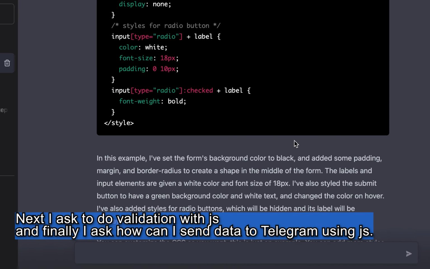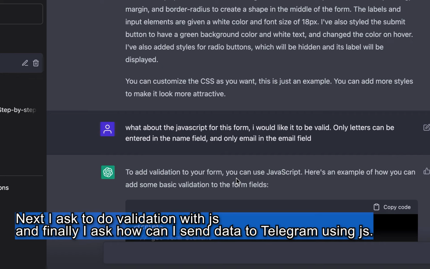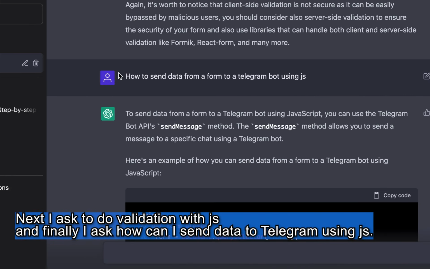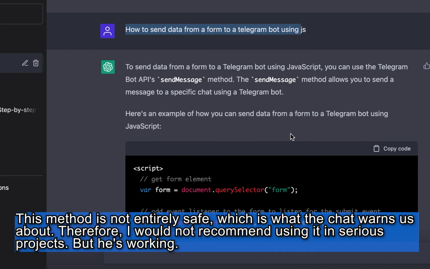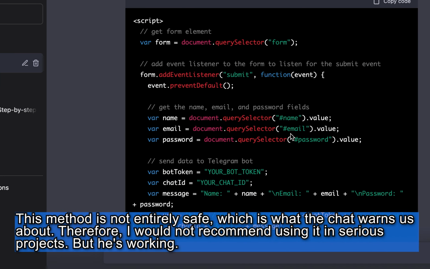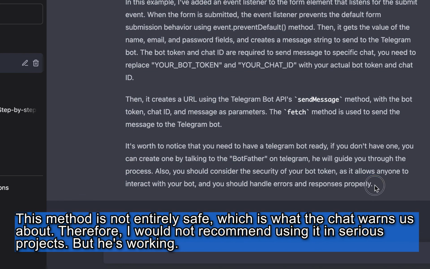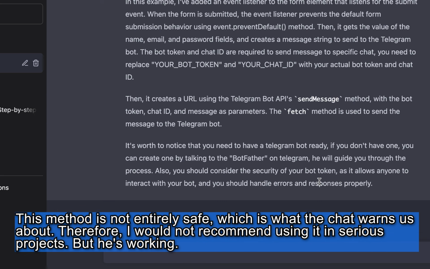So next I ask to do a validation with JavaScript, and finally I ask how to send data from a form to a Telegram bot using JavaScript. This method is not entirely safe, which is what the chat warns us about. Therefore, I would not recommend using it in serious projects, but it's working.